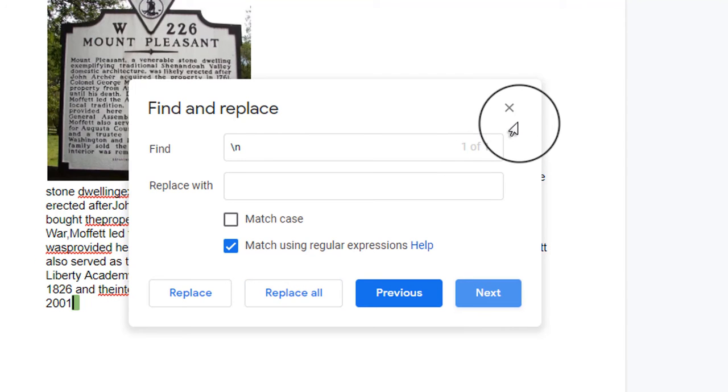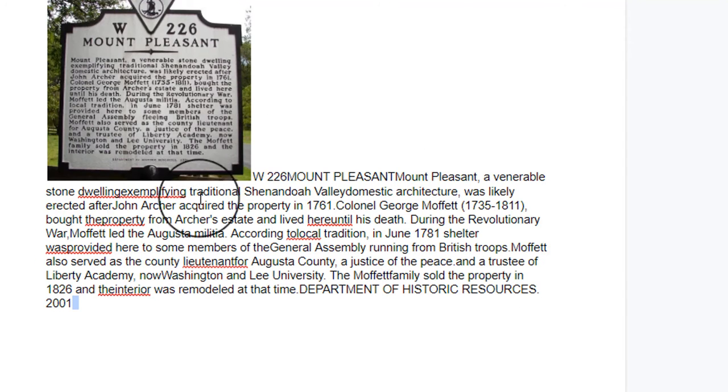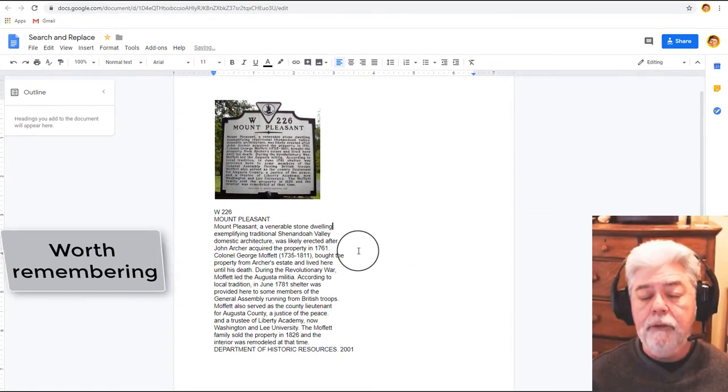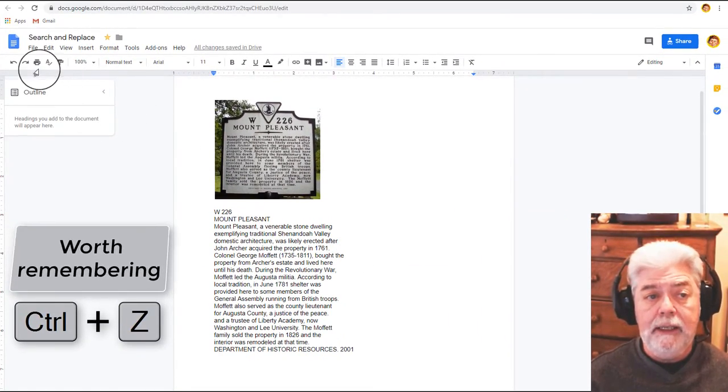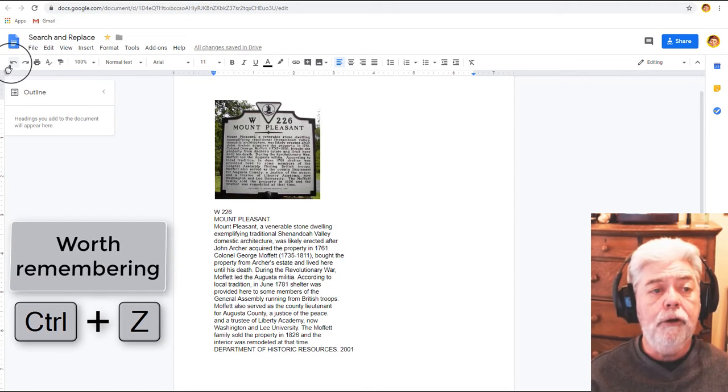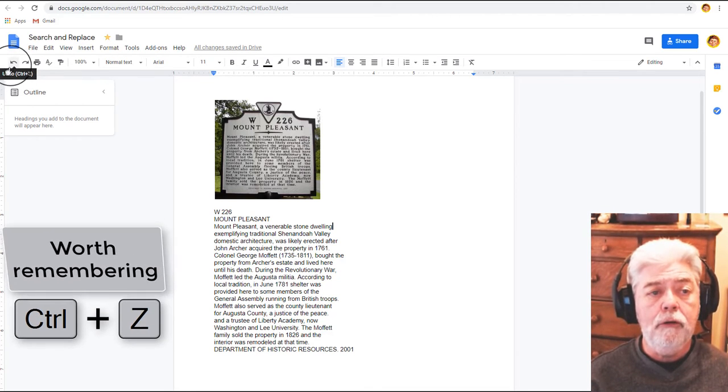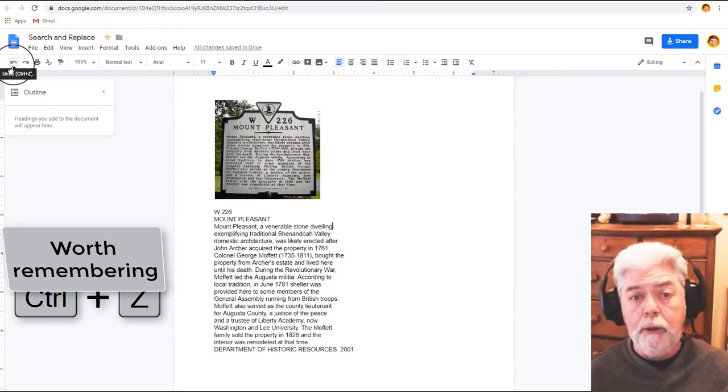Then go to next, and it's done. The only problem is it replaced all with no space. So I'm going to undo this. There's the Control Z, which is undo. And you can also click up here on the undo arrow, Control Z. That's one of the shortcuts I remember.